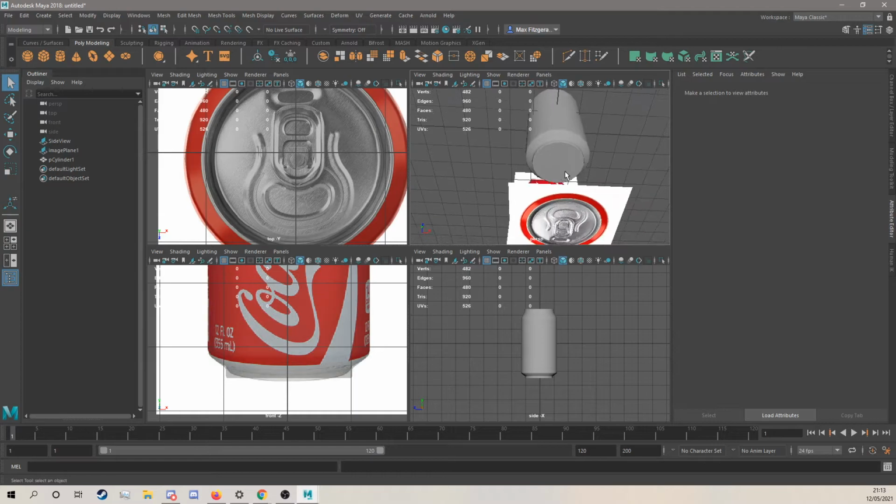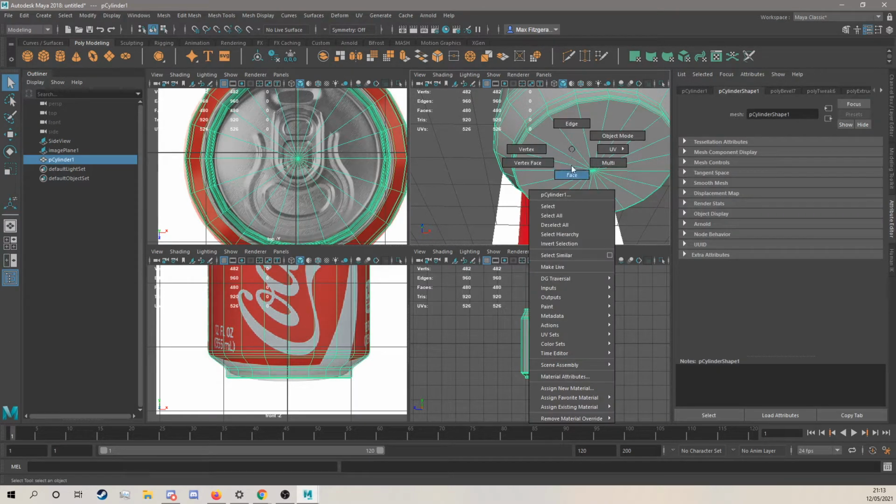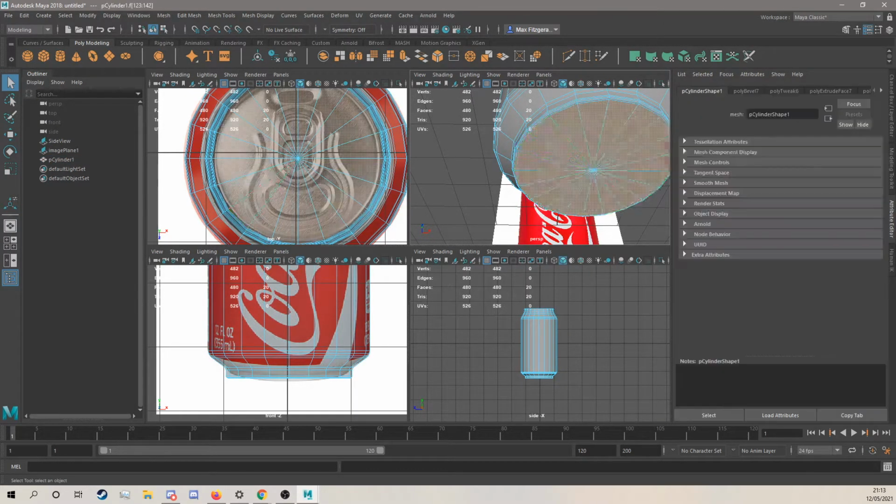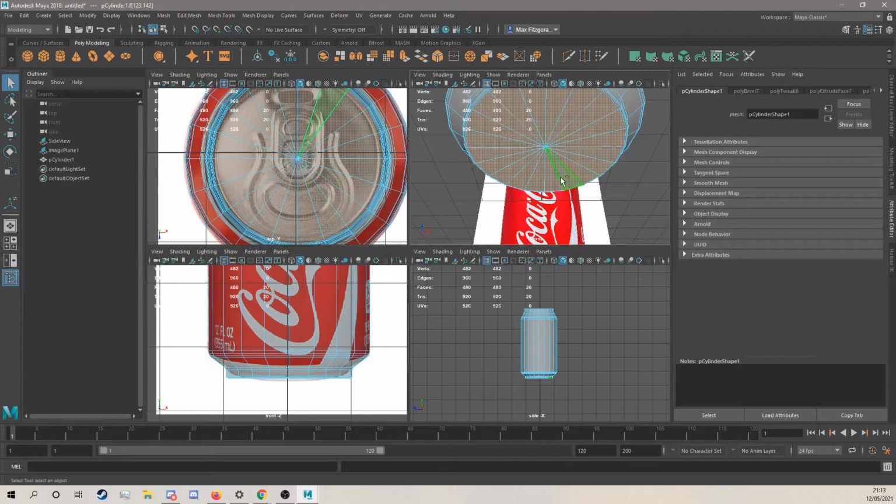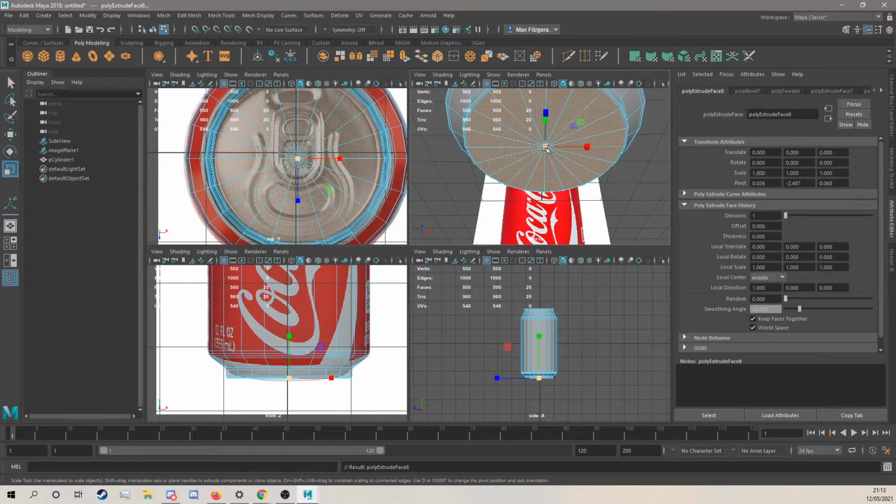So for the underneath, super simple. It probably won't be seen if you're making a game, as the can will be on the ground. I'm just going to do an extrude in and pull it up a little bit, and then bevel.